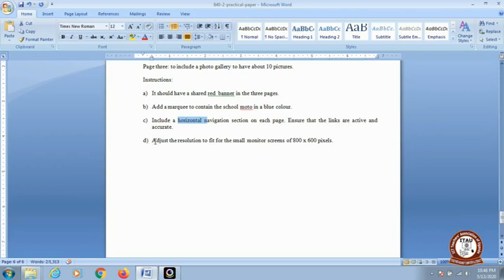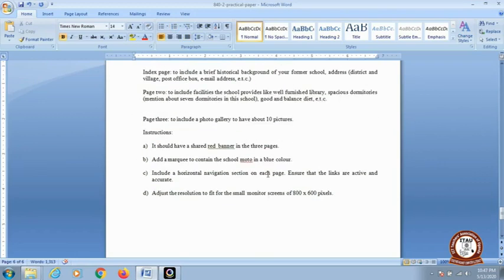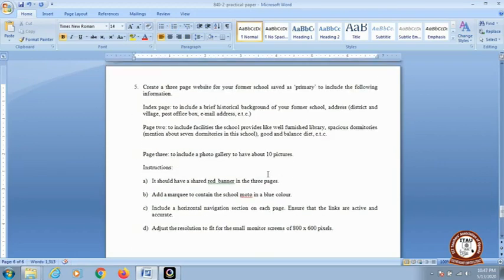When you talk about resolution, there are different sizes of screens, and when you are making a site, it must be able to be seen on all screens. So they're telling you to have 800 by 600 pixels, so that even on small monitors you are able to view items.